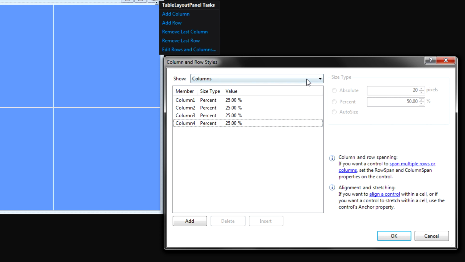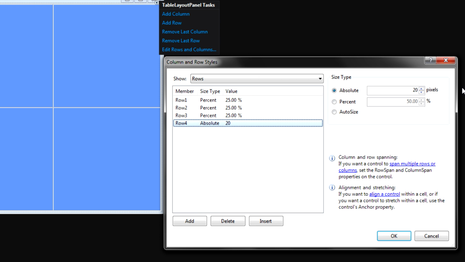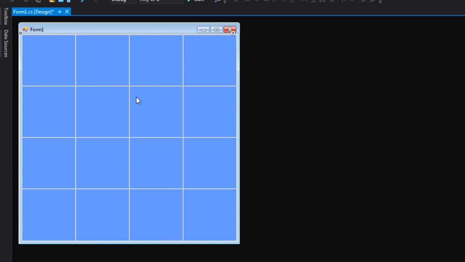Alright, now let's go to the row view, and we're going to do the same exact thing. I'm going to add 2 more rows, and then set the percent for everything to be 25% each. So 25, 25, 25. Okay, cool. I'm going to press OK. And now when you look back at our table, we have a 4x4 table here. Looks exactly like the example I showed you earlier.